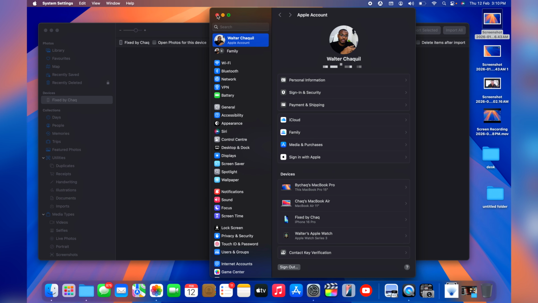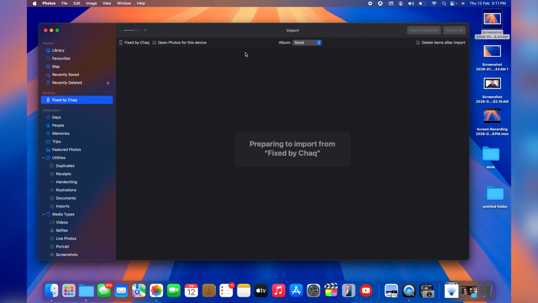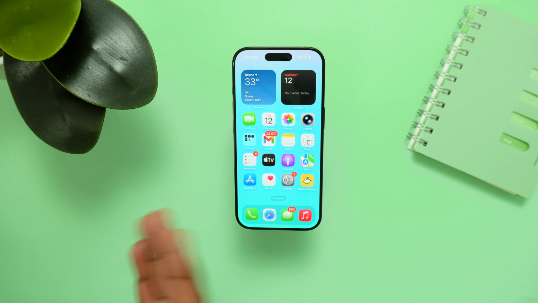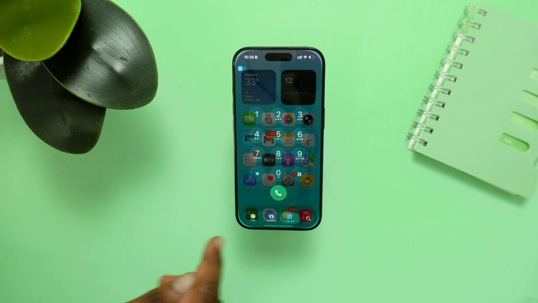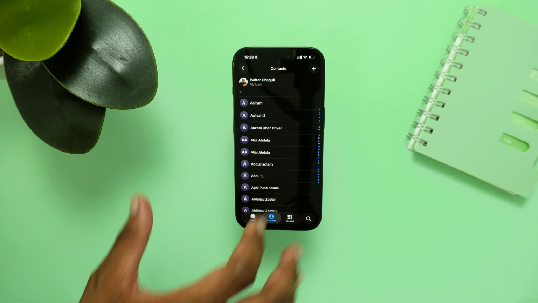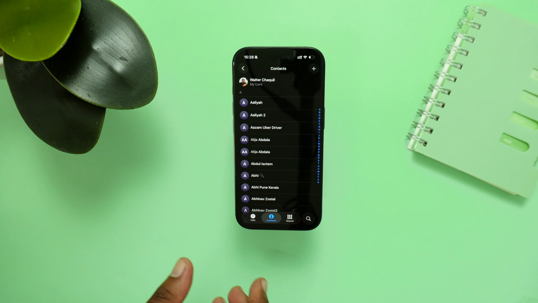Now, another type of information which is very important to transfer to your MacBook is contacts. I'm going to show you right now how you can transfer contacts easily to your MacBook device. To transfer contacts, you just need to tap on your phone or telephone app. Now you want to hop into contacts and give a look at all your contacts.